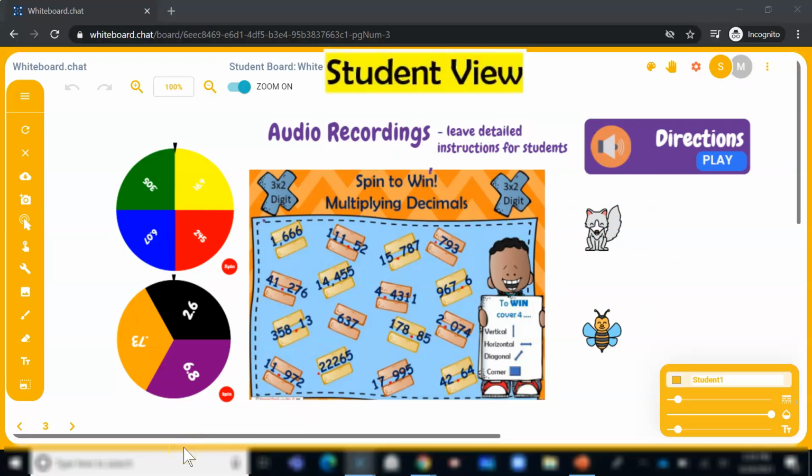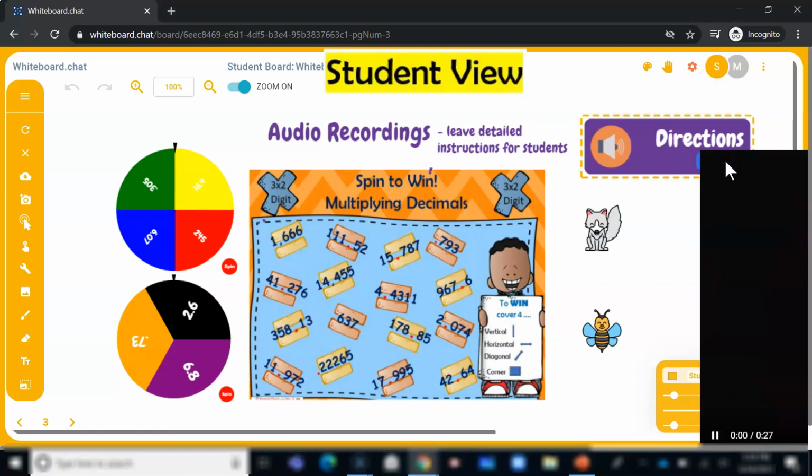Once you're done with the recording, this audio recording icon appears. And if you need to, you can adjust it to where you would like it to show up for students. Here's an example of what it would look like from a student's vantage point. The icon is right where you left it, and they simply press play.